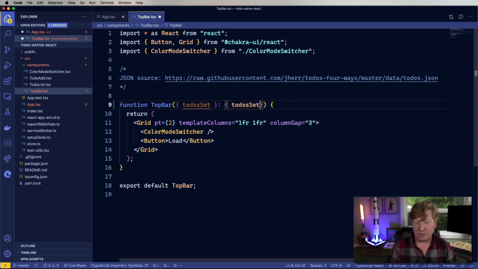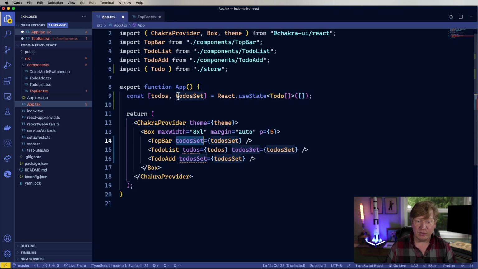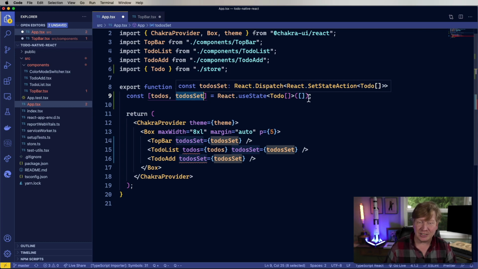And it's got to be something. It's going to be whatever this is, right? And so that's kind of an interesting part when it comes to useState right away, is it's kind of hard to tell what these are. This is actually a dispatch set state action and then the type.